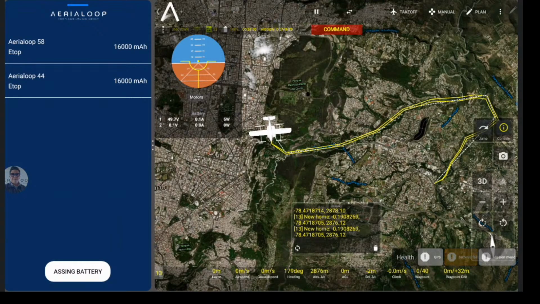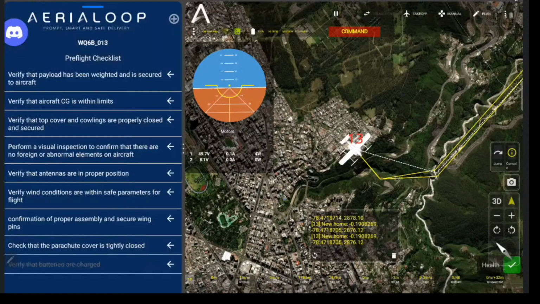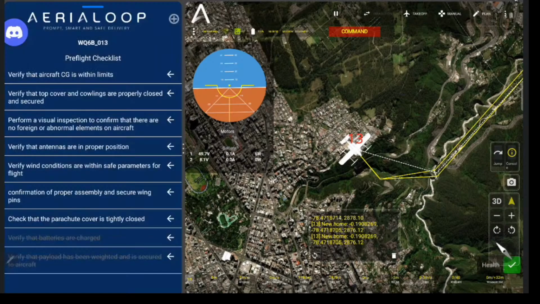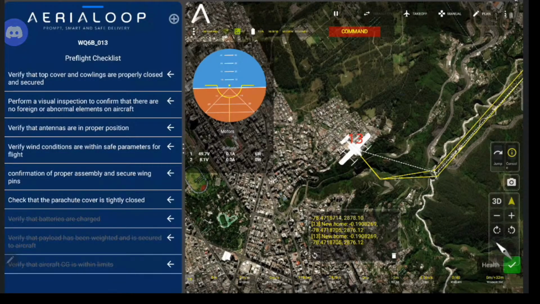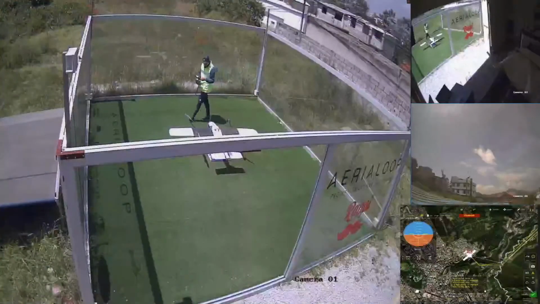On the left side, we have the pre-flight checklist to verify aircraft safety items. I need to verify each one of them. Okay, verify the batteries are charged. The payload. Okay, verify the CG. Top covers and couplings are properly closed. Okay, a visual inspection is important.